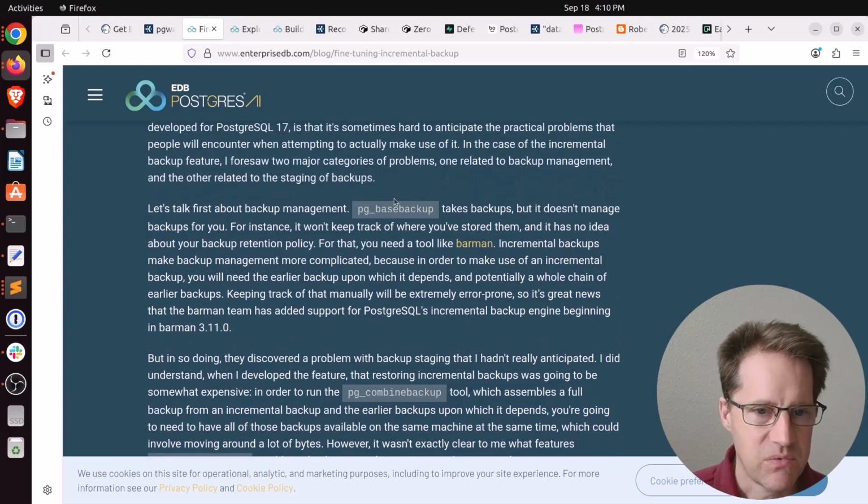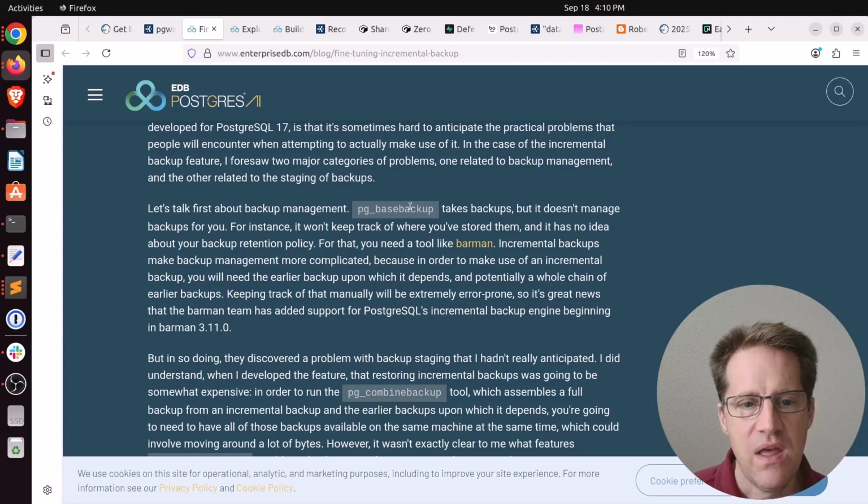Like he says, for example, pg_basebackup has no clue where your backups are stored or what schedule you're using to do those backups. It's a very low-level tool, and the incremental backup was pretty much the same way. You would probably want to add tooling above it, either scripting your own or using a tool like Barman to help manage your backup lifecycle.